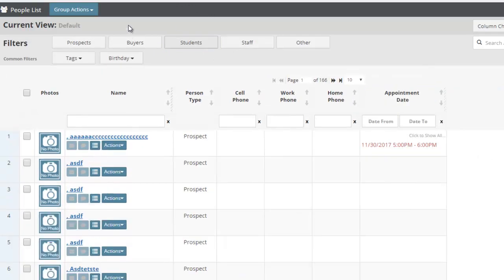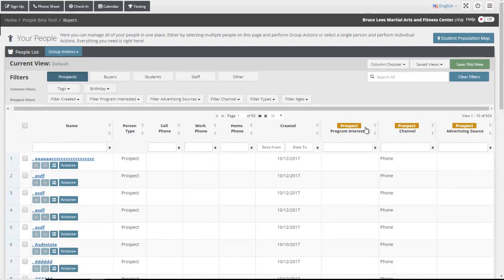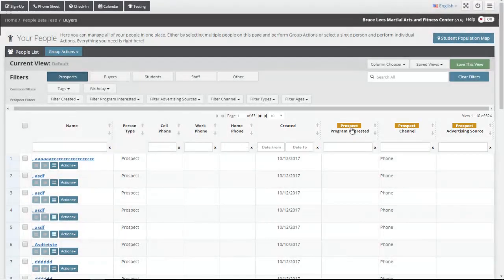In addition to that, each of the people types, you'll see, come populated with sets of columns that you can pick from. So if I hit my prospect list, we give you a predefined set of a few columns that you most commonly are going to be looking for when you're looking at your prospects. For example, what advertising source did my prospect come from? What program were they interested in when they were a prospect, etc.? Now, those are just defaults. So let's drill into that a little deeper.